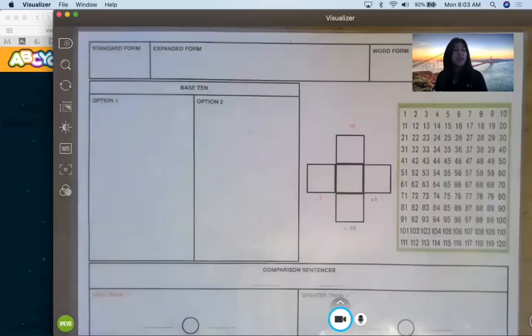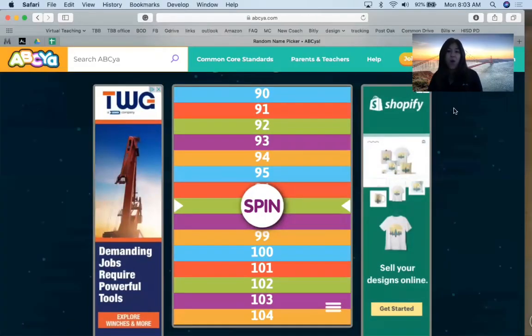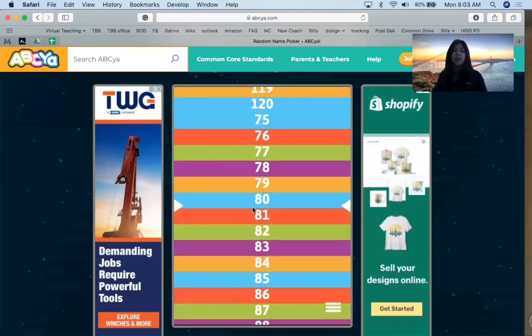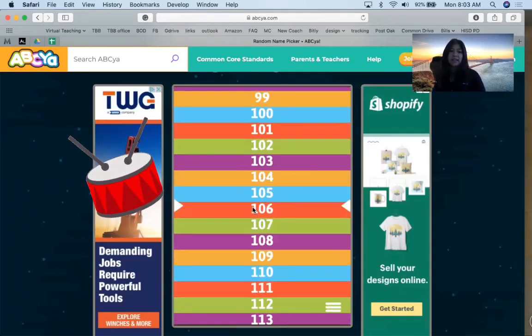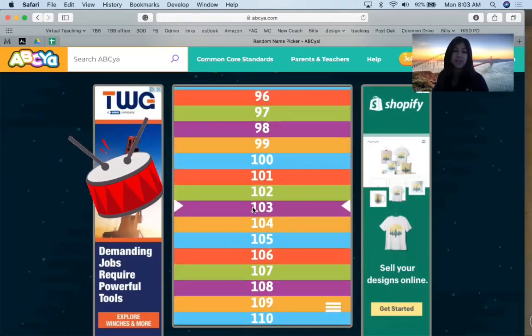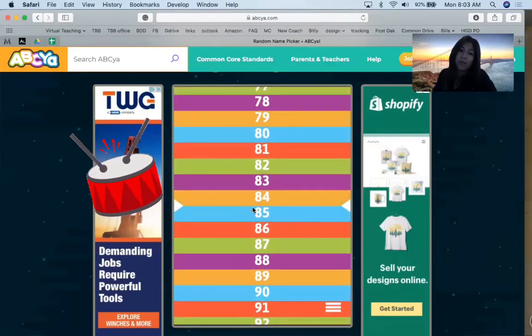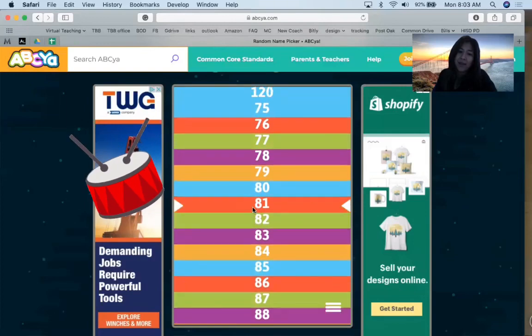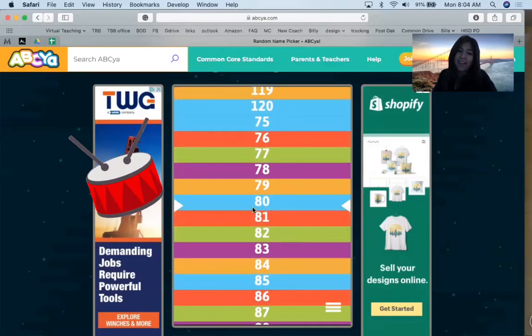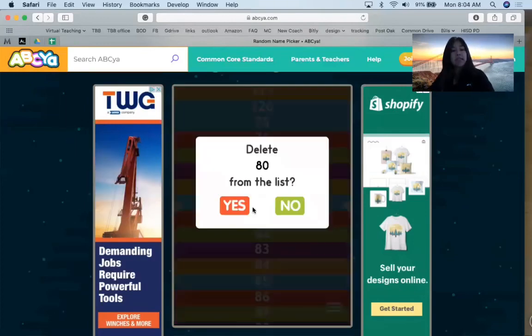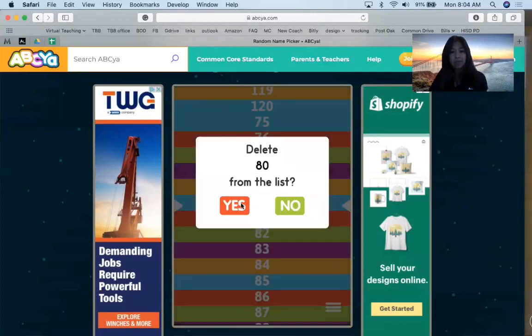So let's go ahead and get started. First up, let's choose our number. Here we go. Are you ready? The number of the day is... It's going kind of slow today because it's Monday. Oh, come on. The number of the day is... Here we go. Ding. Okay, the number of the day is the number 80.